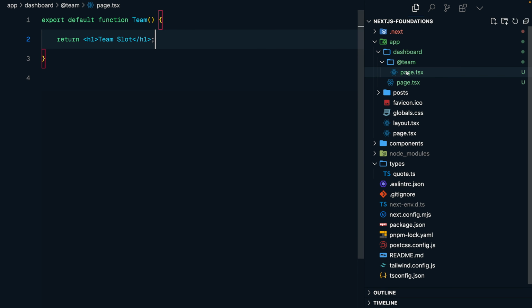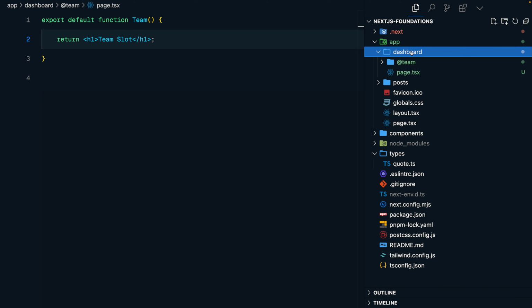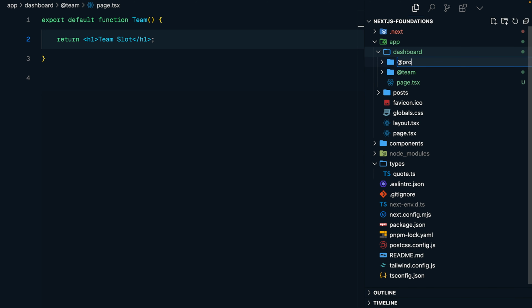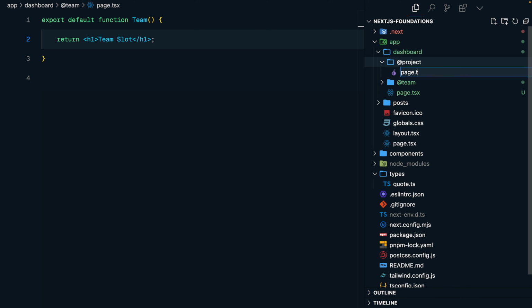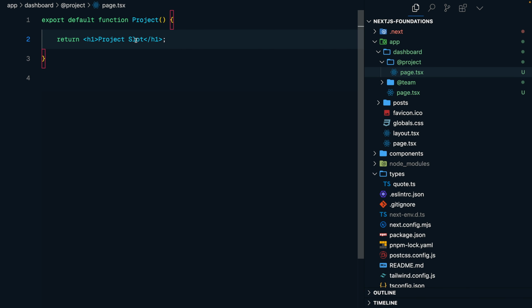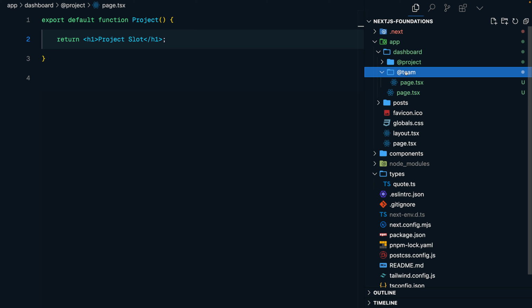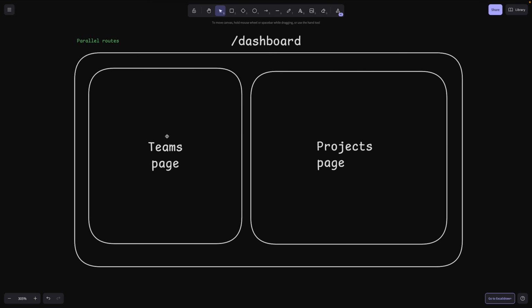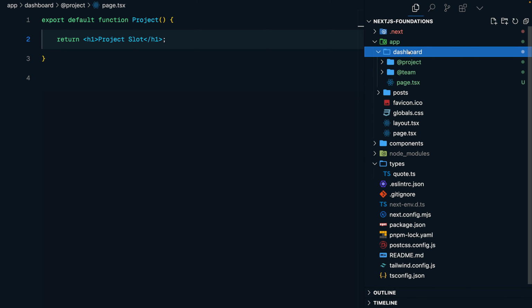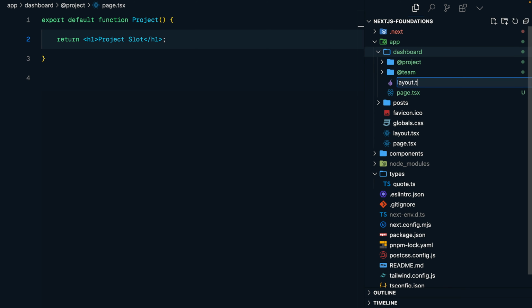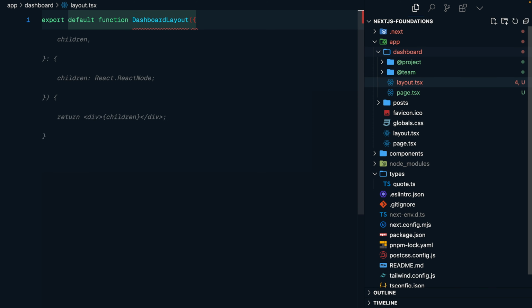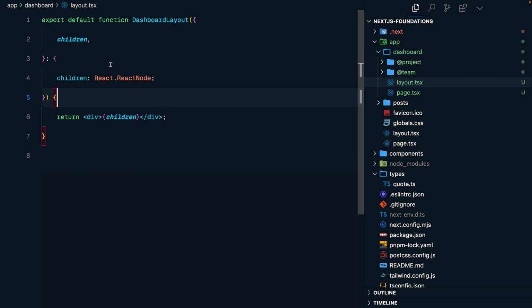Similar to this slot, I'm going to create another slot within this dashboard folder only. Let's call this project. This would also contain a page.tsx file, and I'm just going to add a heading which says project slot. All right. So now we have created these two slots. Since we need to create a layout like this, we are also going to need a layout file. So inside of this dashboard folder only, I'm going to create the special file layout.tsx. Okay. Let's call this DashboardLayout. And as you know, like any layout, we render children over here. Now children, if you do not know, is also a slot. It's just called an implicit slot because we have not created this slot.